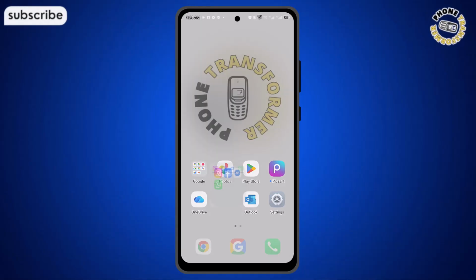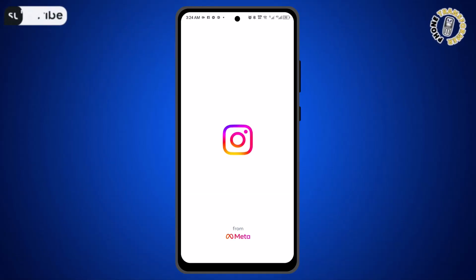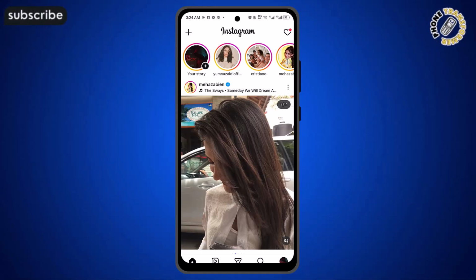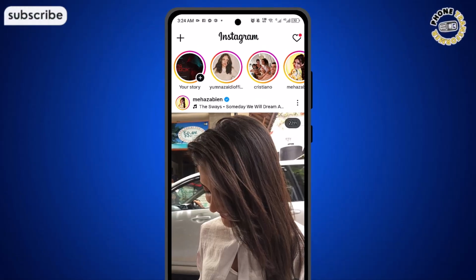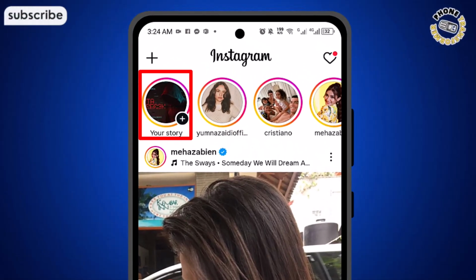Step 1, open Instagram on your phone. This is where all profile activity happens and you need to be logged into your account to access stories and engagement data. Step 2, post a story on your account.